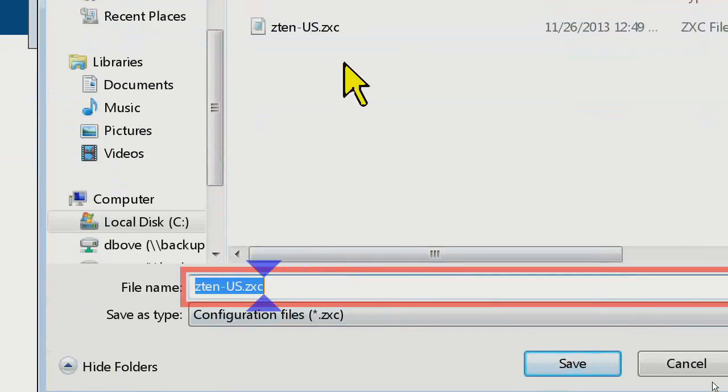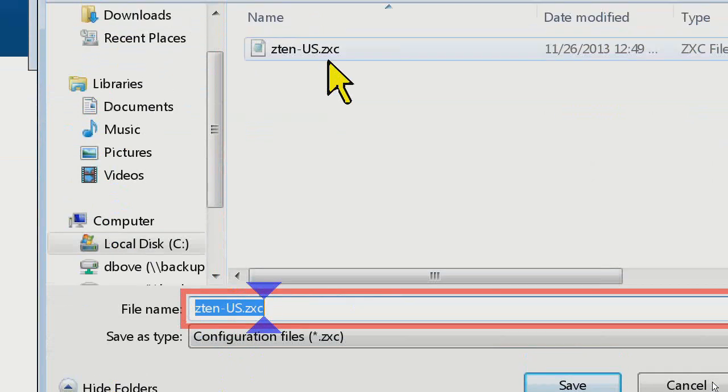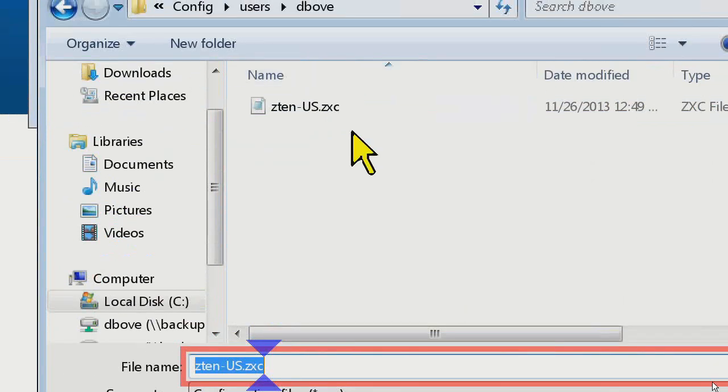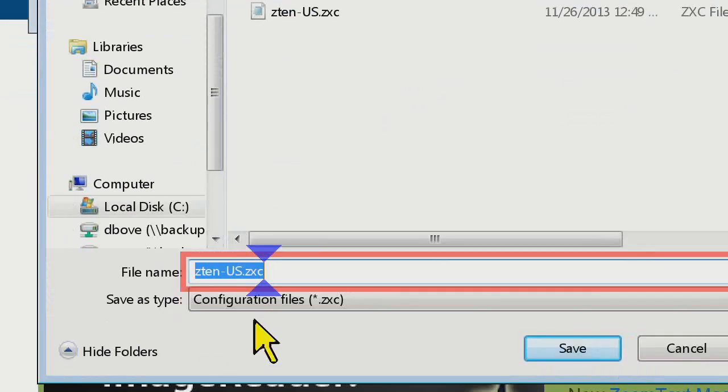Okay, so the File, Save Configuration option allows me to save a configuration file that I can then load at any time. So let's say this is the configuration that I use in the morning. All right, I'll just go ahead and call this morning configuration. Okay.